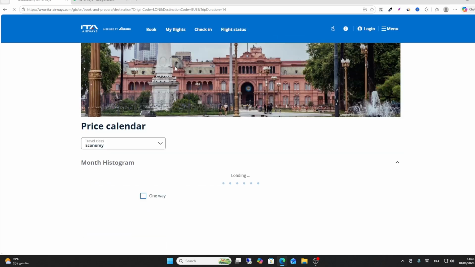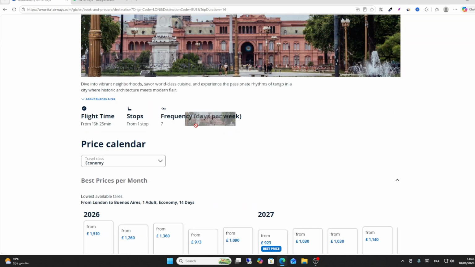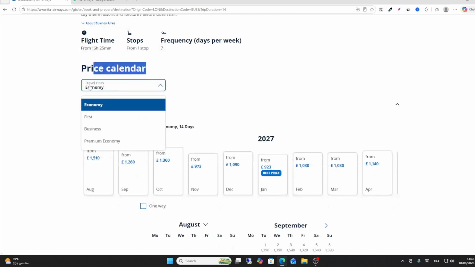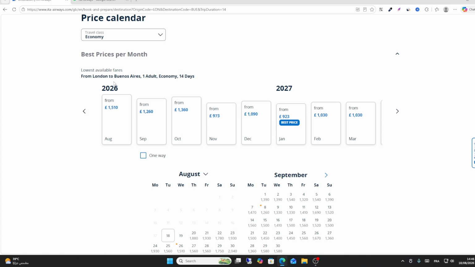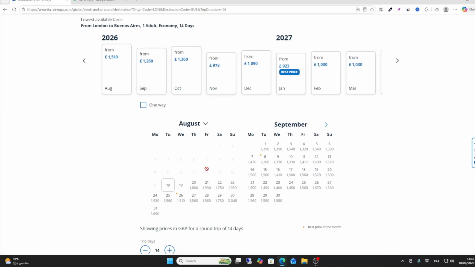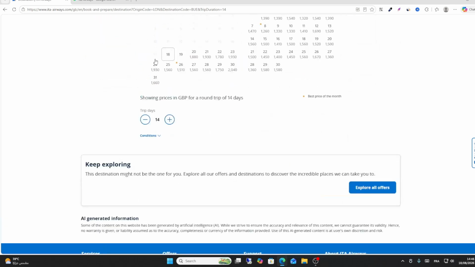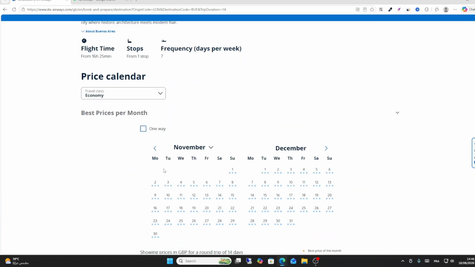In this case, you will be redirected to this page. Choose the price calendar from here, travel, classic, business or first. Choose your available from London, for example. Choose any plan, choose your date, and then click on one way, this option.